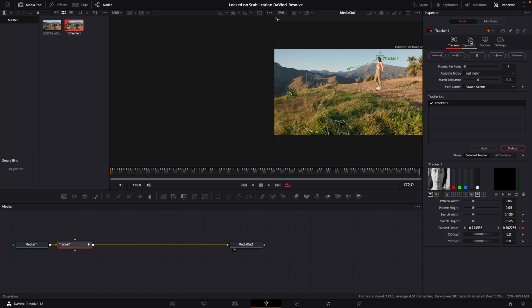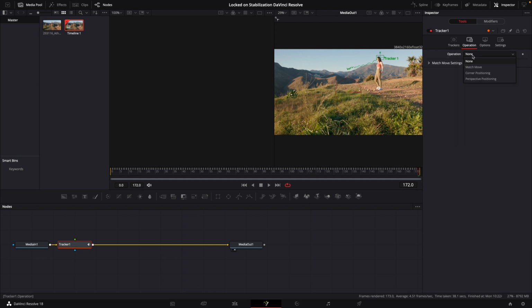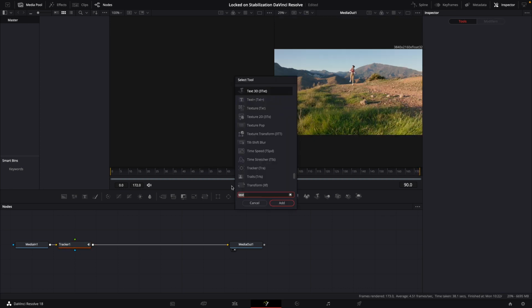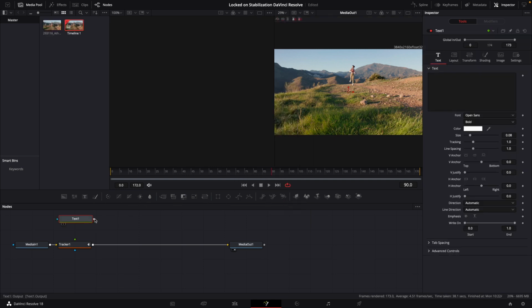At this point, we'll go to Operation. Here under Operation, we're going to select Match Move. At this point, we'll bring in a text node into empty space. We'll connect that text node to the tracker.